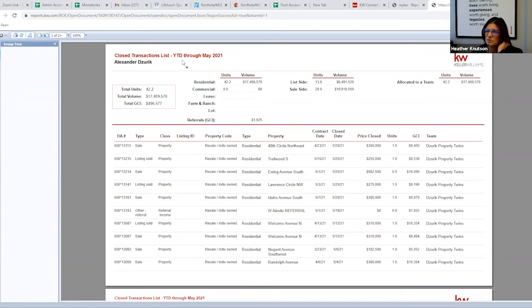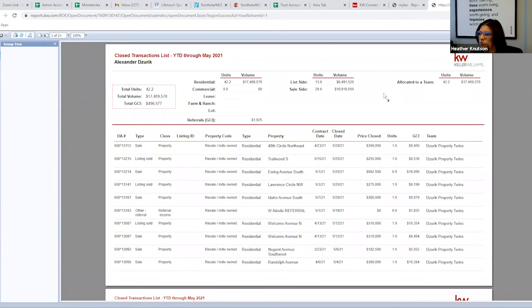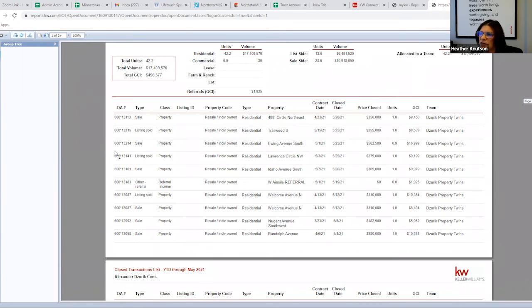But this shows you your current year to date, how many total units, your total volume, your total GCI year to date. Shows you the breakdown on the list side, the sales side, residential, commercial, allocated to the team because they have a team. If you were an agent, you would not necessarily see that on here. You guys, if you ever wonder which address you closed on, what month you closed them on, here it all is. It's all right here.